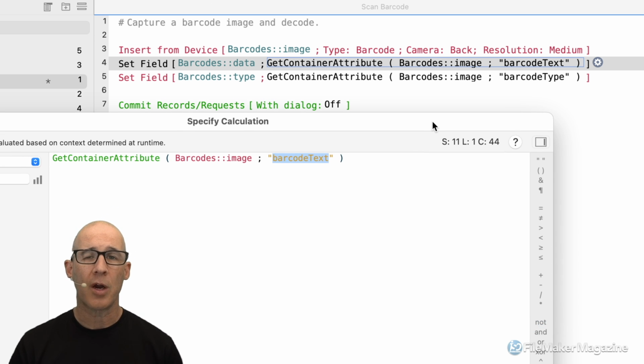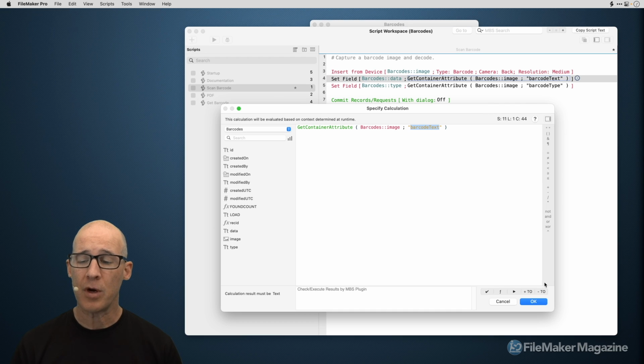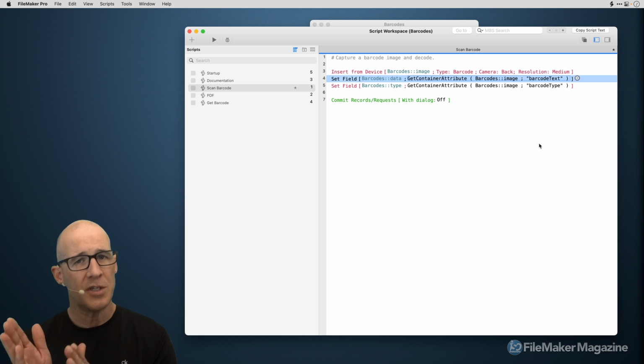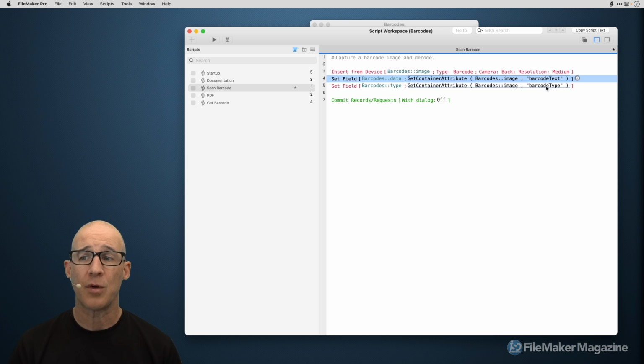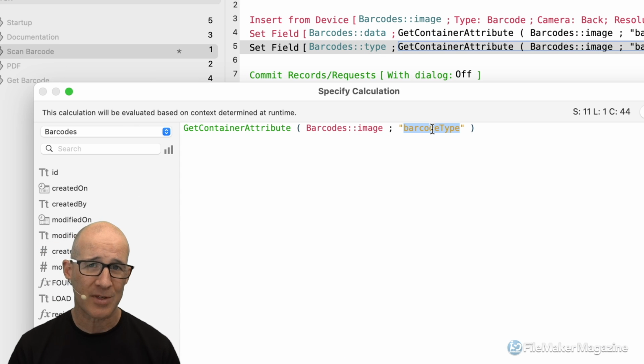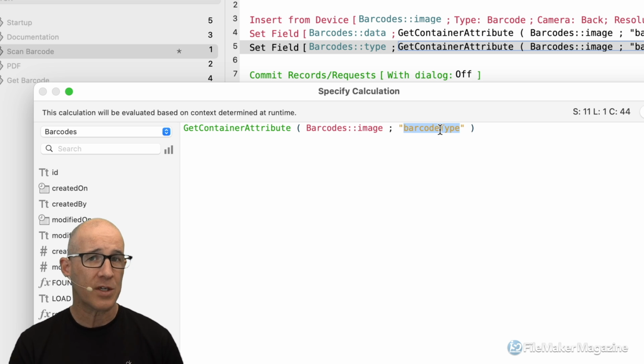What we need barcode type for is if we are going to be doing the reverse of this process, which is being able to generate a barcode. And that's what the rest of this video is going to be about, because scanning a barcode into FileMaker is absolutely easy. But we need this particular object or this data right here. What is the barcode type that we just scanned so that we can actually replicate that barcode in order to output it?